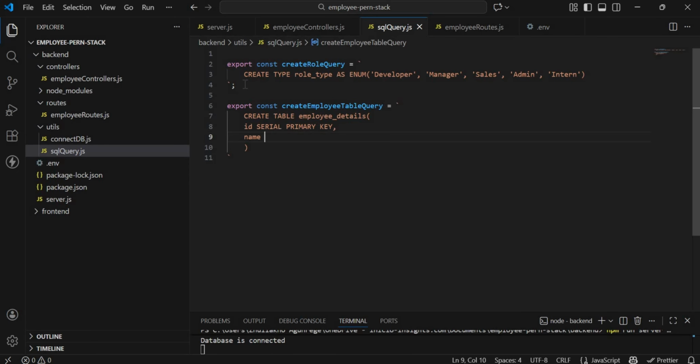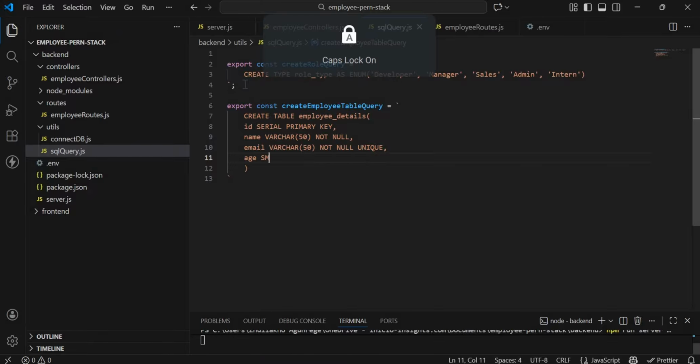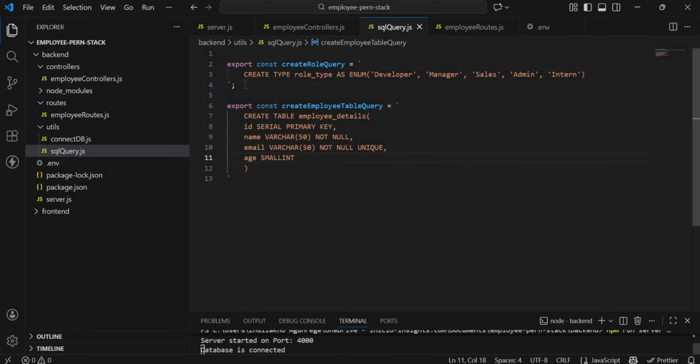So we're going to create the employee name as well. So the employee name is required, right? So we have name, and then the varchar should take nothing more than 50. Then we would have not null. So it's compulsory for each employee to have a name. Then we'll have the email. Email ID will also be unique to an employee. So 50, not null as well, and it has to be unique. Then we'll have the age, small integer, not null as well.